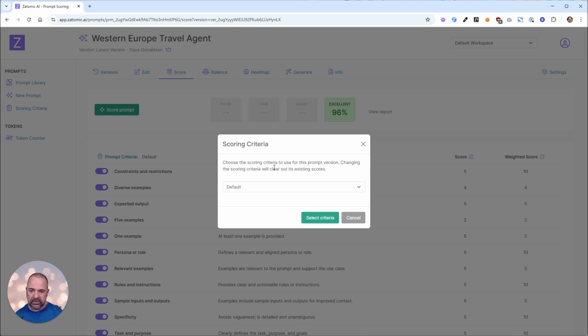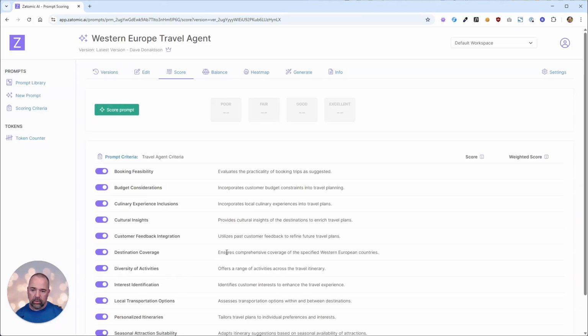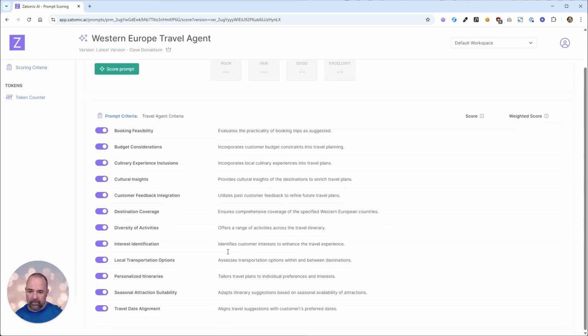So if I pull up the list of available scoring criteria, you can see I got the default selected, but there's actually a travel agent criteria I created earlier. And we're going to go into how to do that in a little bit. But if I select that one, now what happens is I get loaded up with that particular criteria.